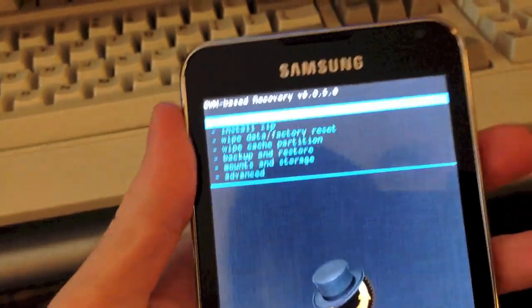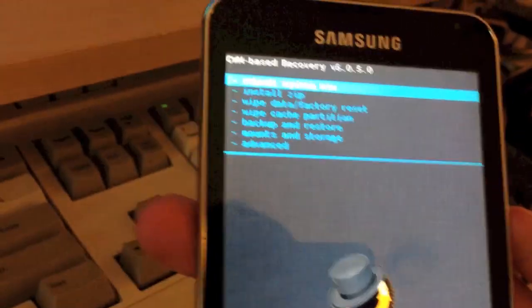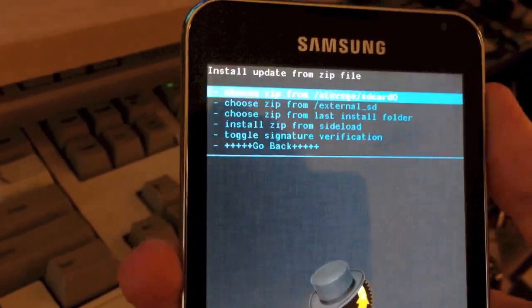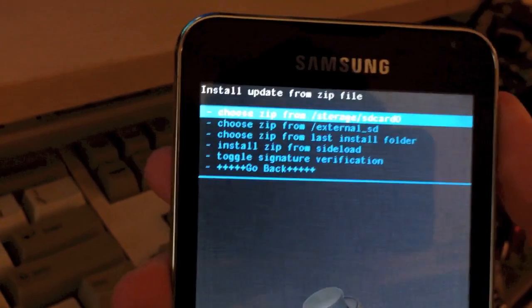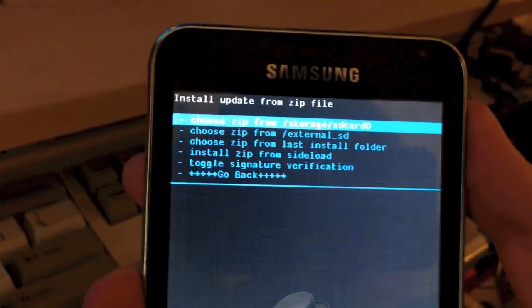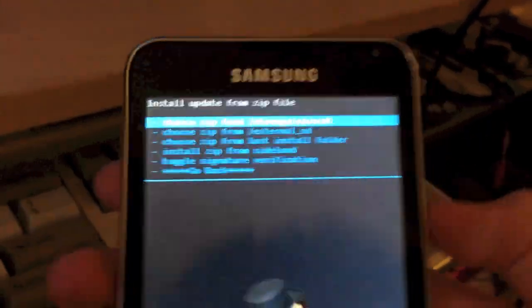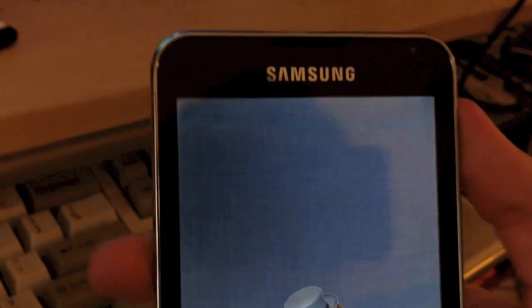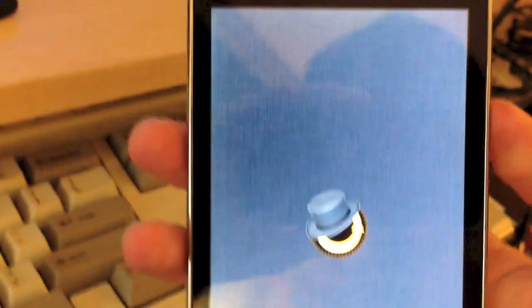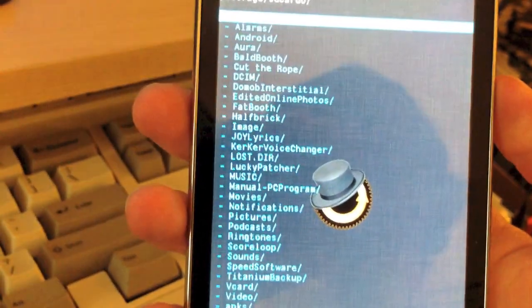Okay, so once the device is in recovery mode, the first thing you're going to want to do is scroll down to install zip. Choose zip from your SD card. Depending on what SD card you're using, the internal or an external SD card, you click on one of these two top options. In this case, I'm using the internal, so go ahead and select it. Just wait for it to load.